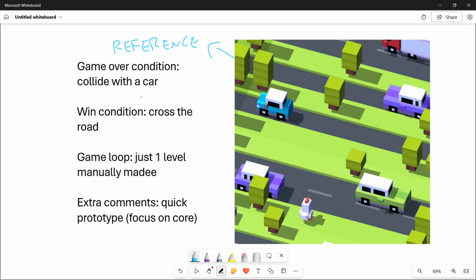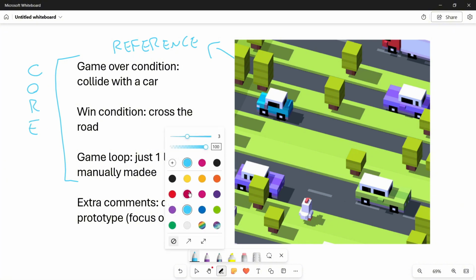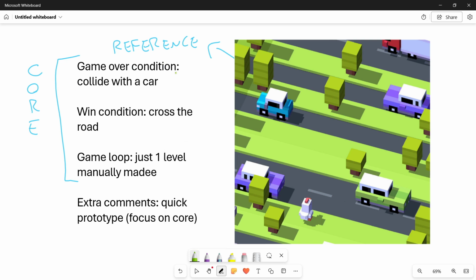Then there should always be these different things, and even more stuff that we could add, but these are basically the core. These three things we could define as the core of our game. So now we'll change color. Which is the core made of? Basically the game over condition, the win condition, and the game loop. There could of course be more stuff, but I just want to teach the basics.